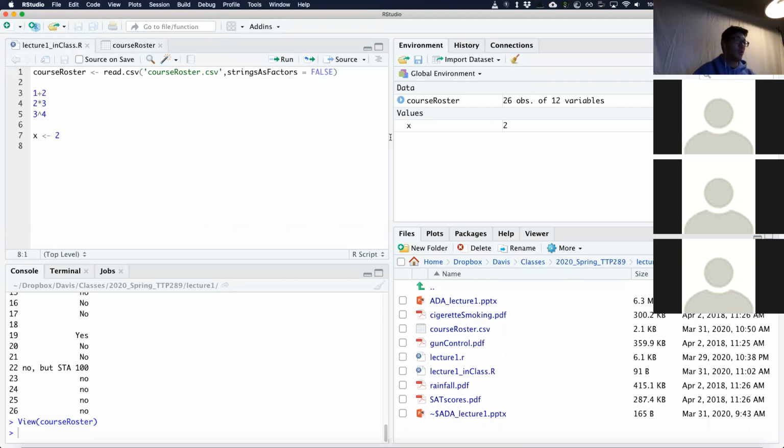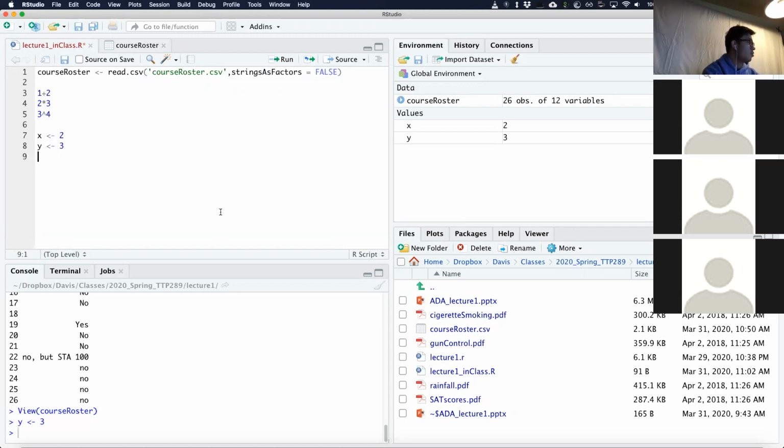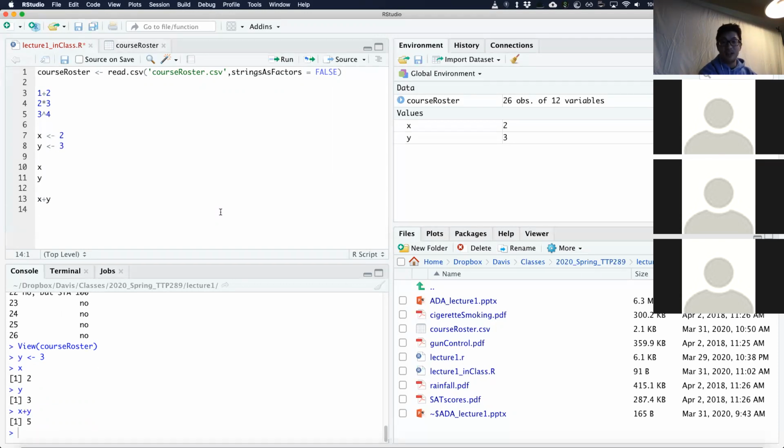Okay, so on this platform, just know that this part over here lets you look at stored objects. Okay, so I'm going to store another object, y, and now I can, as I was saying, view what these look like. X will be 2, y will be 3, and I can now perform operations using stored objects. So if I do x plus y, that's just going to be 5.